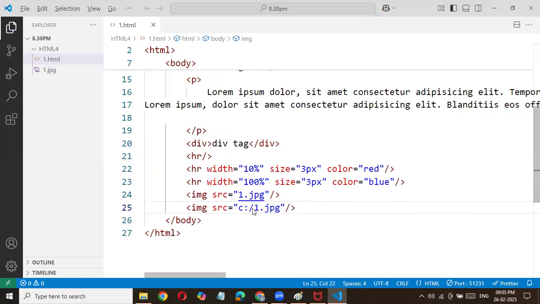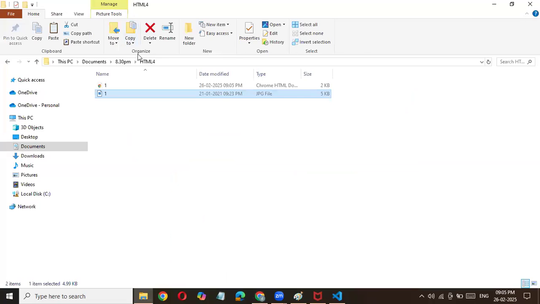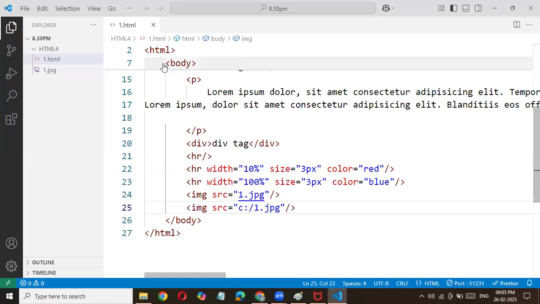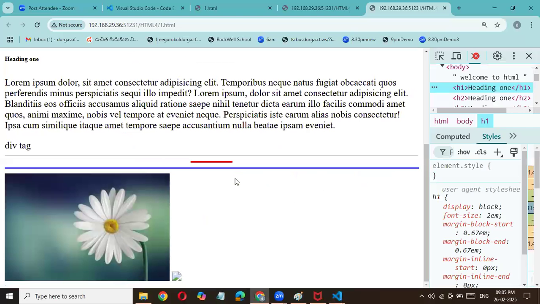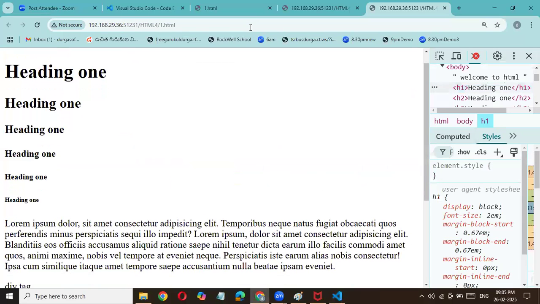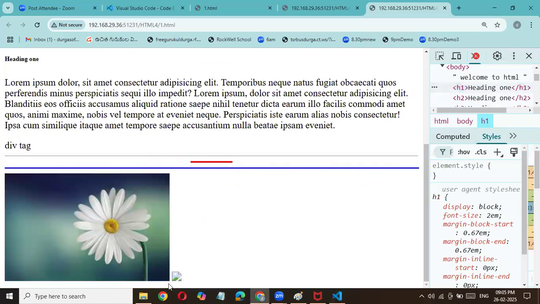Suppose I have that image in the C drive, in some different location. If I copy the location of that image, here I copied where 1.jpg is available: User, Dell, Documents, 830, HTML4. It is in the same location only, but I'm writing the complete address. Now if I run this program, you can see here two images, but it is displaying only the first image. It is not displaying the second image.